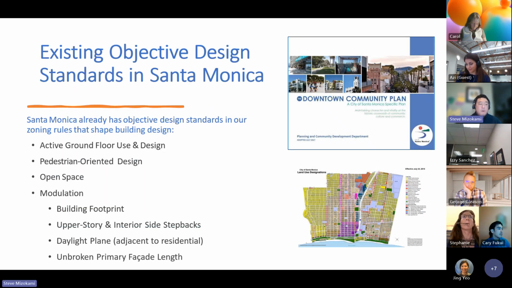So as many of you are probably familiar with working in Santa Monica, the city zoning ordinance already includes a number of objective design standards that help essentially shape the design of our buildings. For example, we have standards in our commercial zoning district citywide that help to create ground floor design that is interesting, active, as well as engaging to pedestrians at the street level.